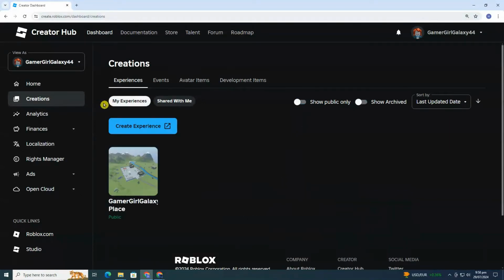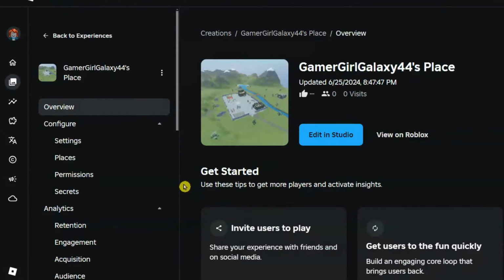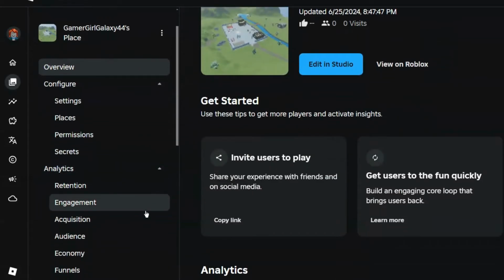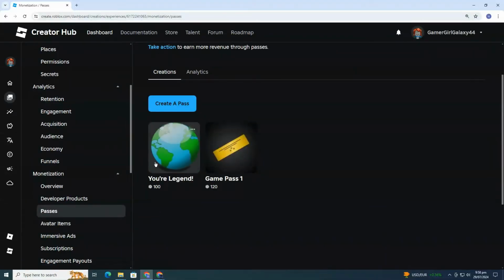Here, you can either create a new experience or select an existing one where you want to add the Game Pass. For this tutorial, we'll use the default experience. Next, scroll down the side menu to the Monetization section and click on Passes. Then, click the Create a Pass button.